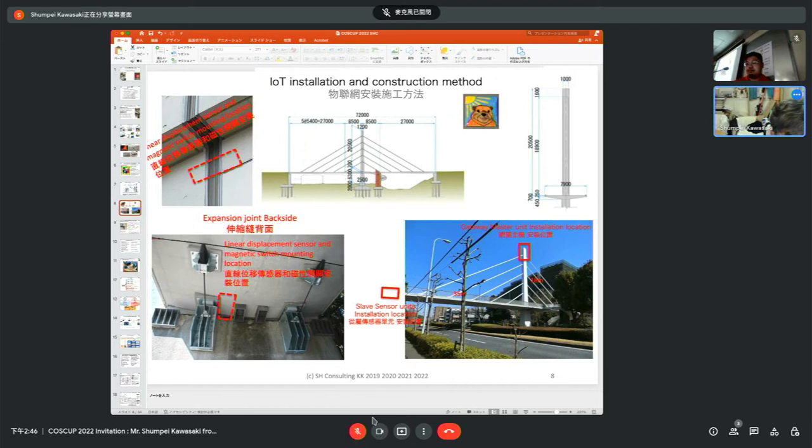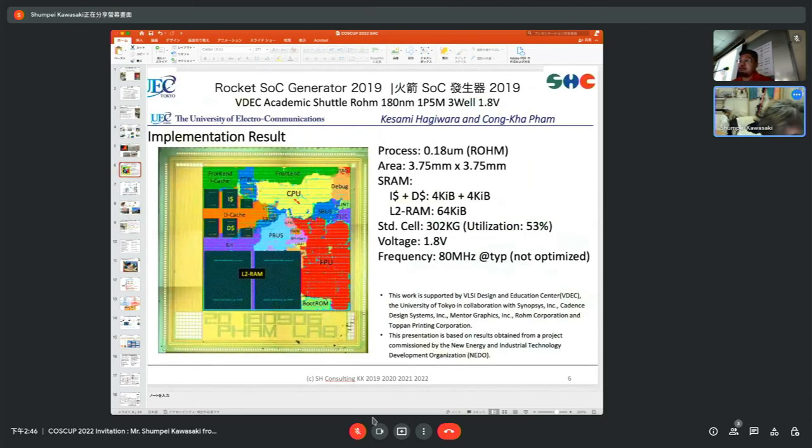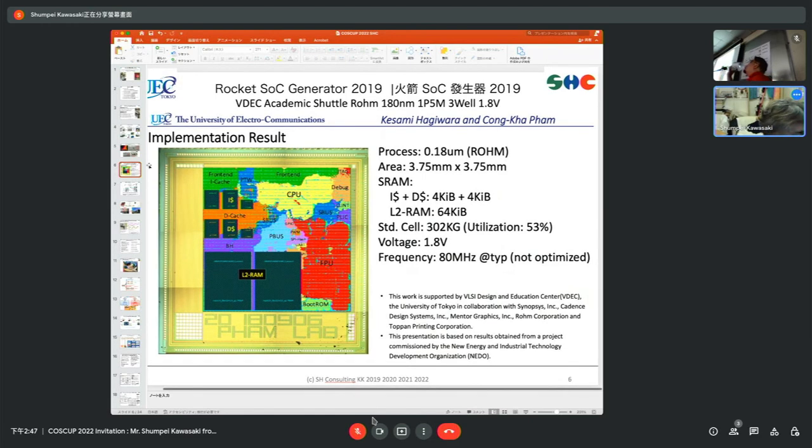Okay, so back to the chip topic. This is the chip that we did in 2019 using an academic shuttle. But the only problem with that academic shuttle is we can't carry this chip outside of that campus. Because, of course, once you build a chip, you have to integrate it into the board, and then do software integration and so forth. But some restrictions by the two companies didn't allow that to happen.